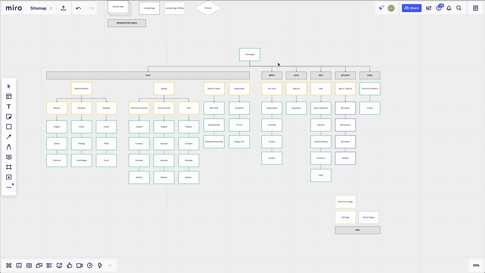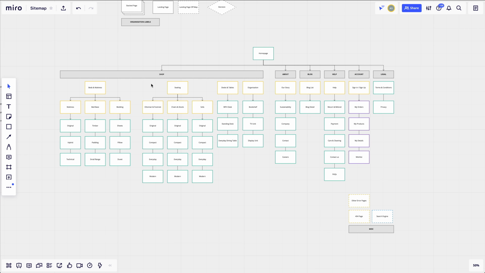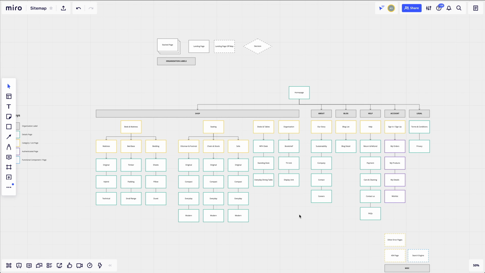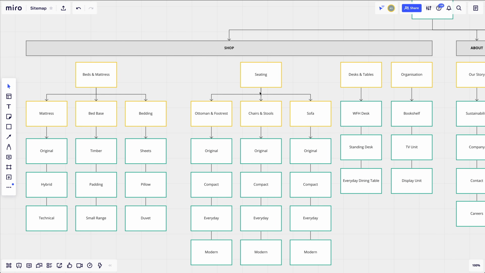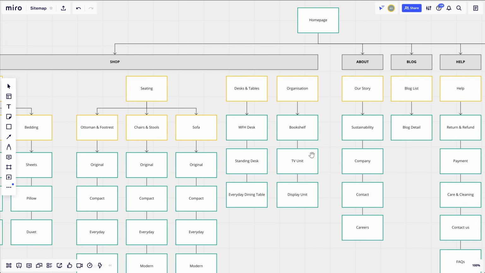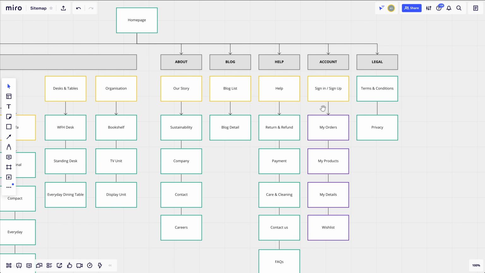So you can see that our sitemap is almost done. However, we don't really have a connection to the checkouts. But before we move on, let me just explain what's going on over here. So as I said, we got the organization labels that indicate, all right, this is the shop section of the website, and that's how you move around the shop section. Then you got the about, then you got your blog, you got your help.